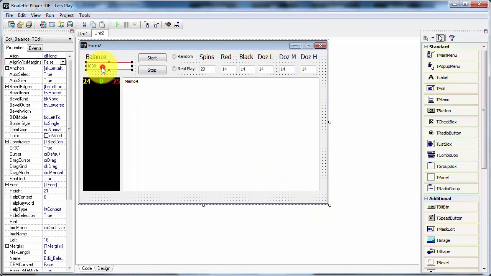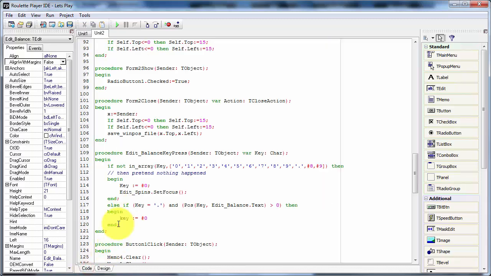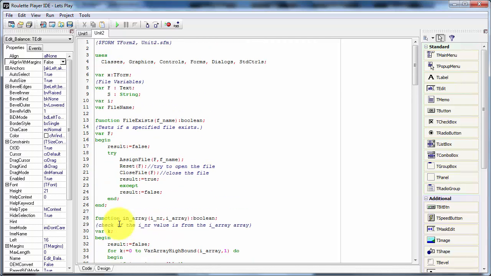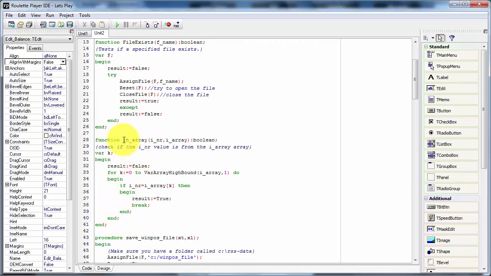So I've clicked on the balance, and I've added in a new function, and I'll show you those. The new function I put in is called in array. What it does is check to see if a certain thing is inside an array. Let's see if I can explain how this works.